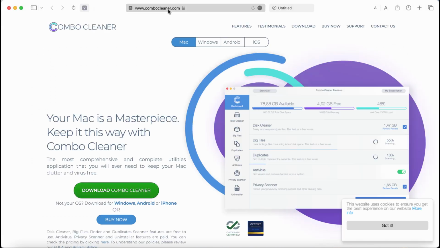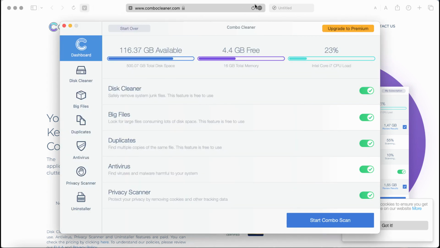I also recommend you to research the system with Combo Cleaner. Combo Cleaner can be found on the page combocleaner.com. Use the green download button, install it, and start researching the system with its help in order to detect and eliminate other threats from your device.